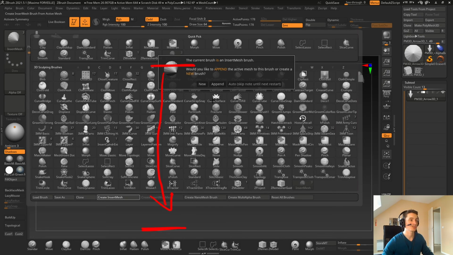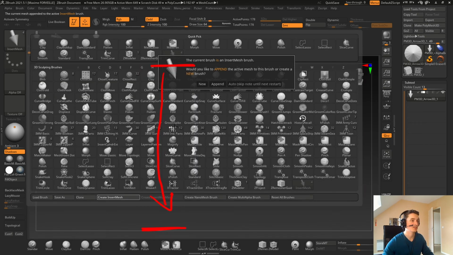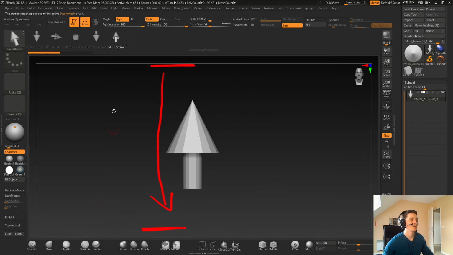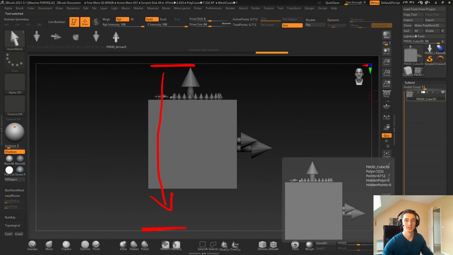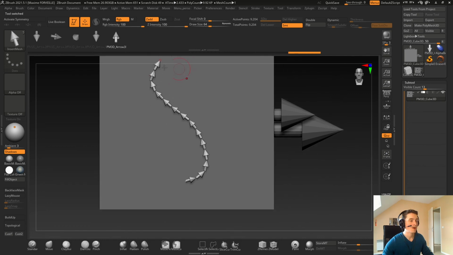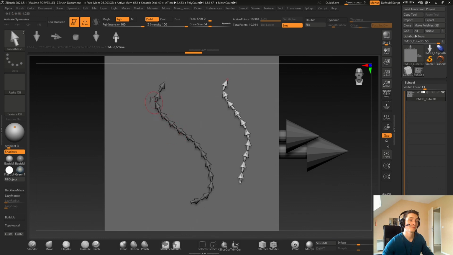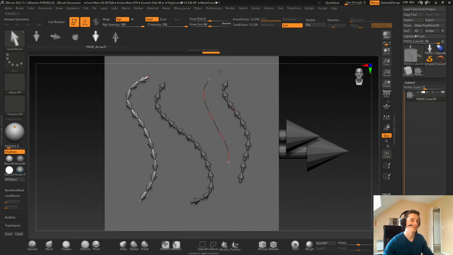Create insert mesh append. Alright. If you do it the other way, create insert mesh append. You see here the two opposite ways. So let's try with the last one. My arrow is going the wrong way compared to my draw, right? Even if I start from the bottom, it doesn't work. But with the previous one, that works perfectly well.